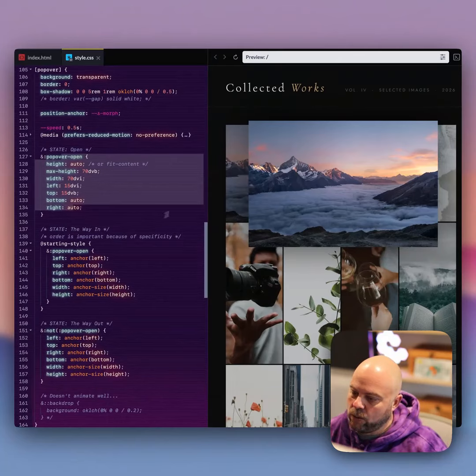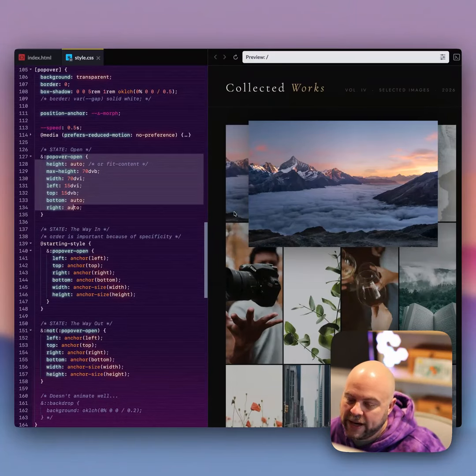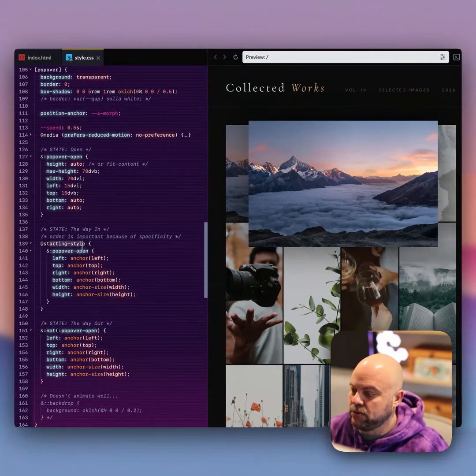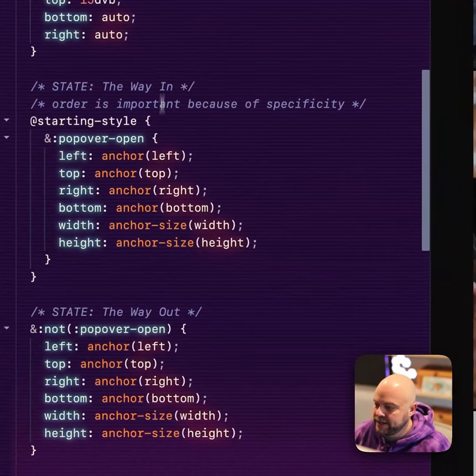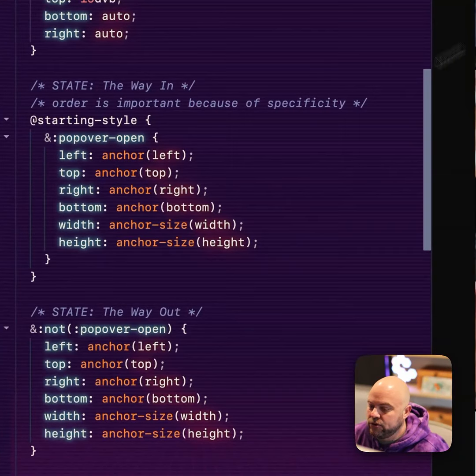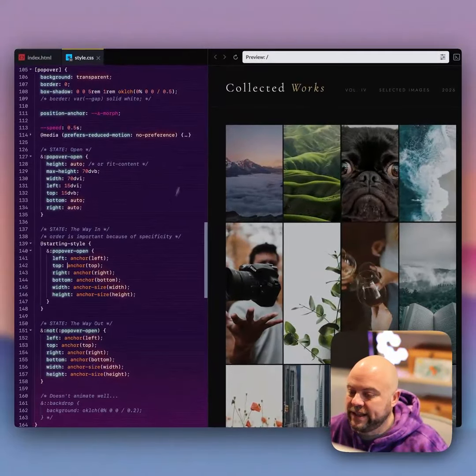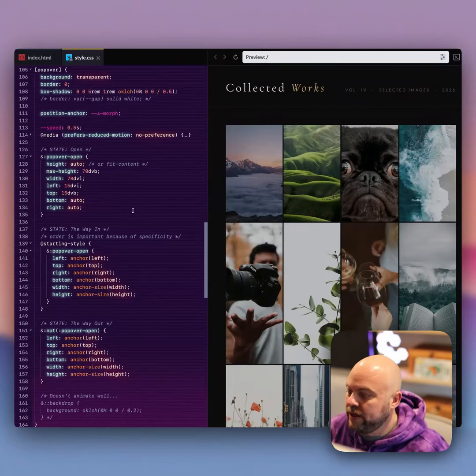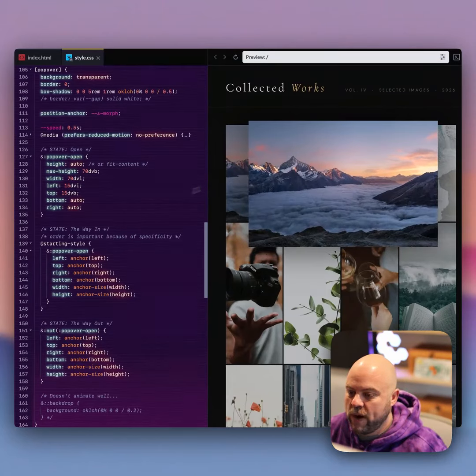And then there's what is it before that? How does it animate to this state? That's what starting style does. And we're saying, I want you to start at the exact size of that anchor. I want you to start the size of this button. So your left, your top, your right, your bottom is exactly what the button was. And the width and height is exactly what the button was. I want you to animate from there to this natural state. So that's the way in animation.